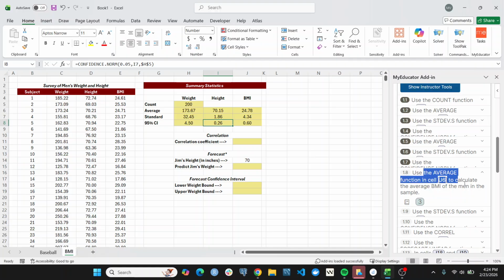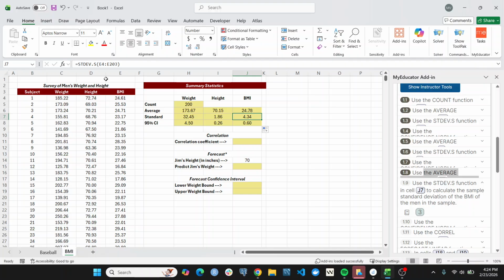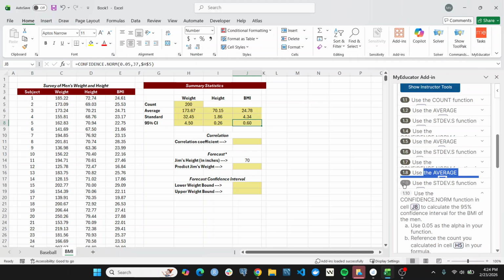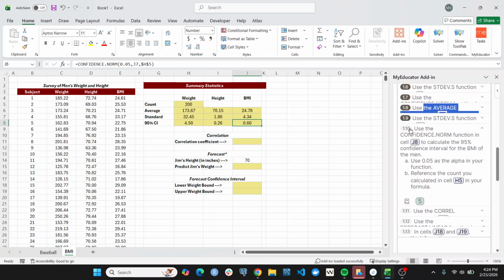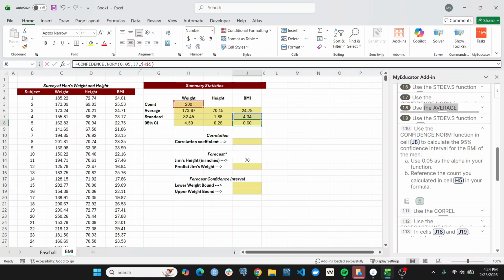Again, 1.8, we already have the average for BMI right here. And we already have the standard deviation just here. And we already have the confidence dot norm. So we already have the confidence interval just here. And if we go into the function, we see it applies appropriately.